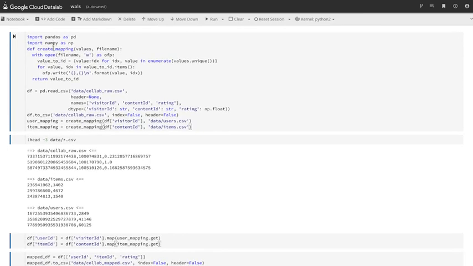All right, so to create this mapping, I'm going to import pandas and NumPy. I'm going to create a mapping function here that takes in values and the file name. I'm going to open the file name, and for each value and position, I'm going to loop through and enumerate all the unique values from that file. For the value and position in each one of those, I'm going to write out the value and the location, the index. I'm going to return the value ID out of this function. So let's see how that works.